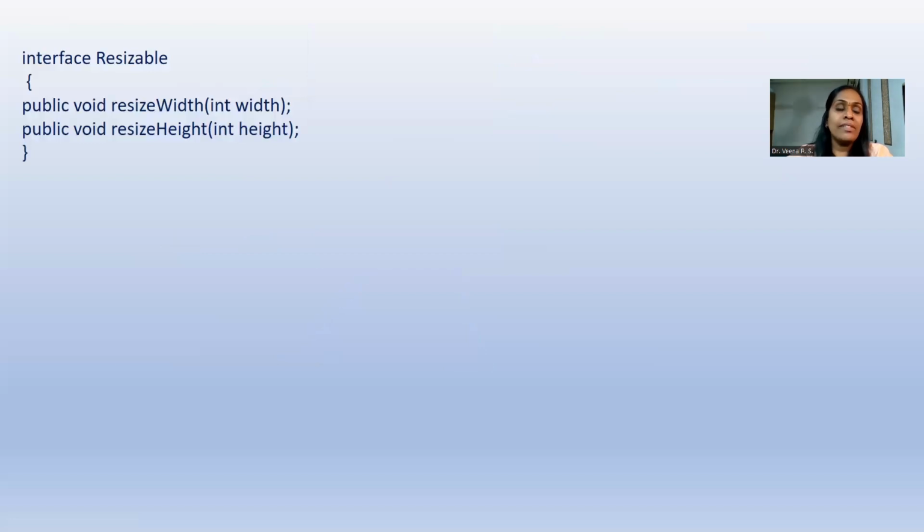The first step is to create an interface named resizable. You use the syntax interface followed by resizable. How many methods do you have? You have two methods, resize width and resize height, which are parameterized methods, in which resize width will read the width and resize height will read the height. It is going to change the width and height of the respective object.